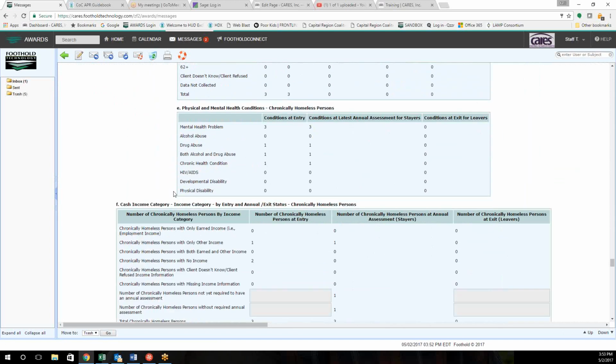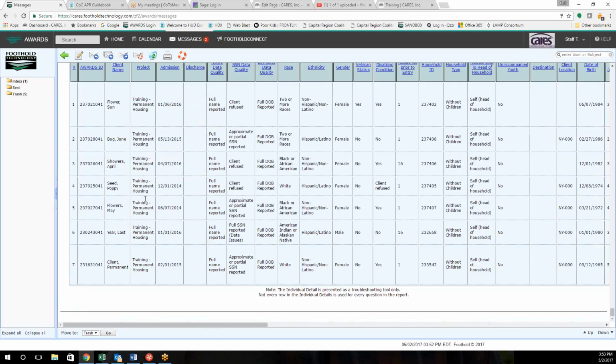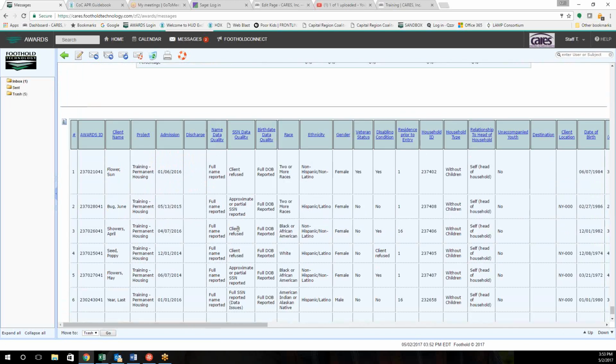So if I scroll down to the bottom of the APR, I'm going to pull out my individual detail. And what I really like about the way that the APR has changed is now, instead of all the codes that we used to have for the individual detail, it's now full words. For ethnicity, we have non-Hispanic, non-Latino versus a 1 or a 2 or however it was reported. For Social Security number data quality, instead of 8 or 9, whether it was client doesn't know, client refused, or data not collected, it's actually written out.